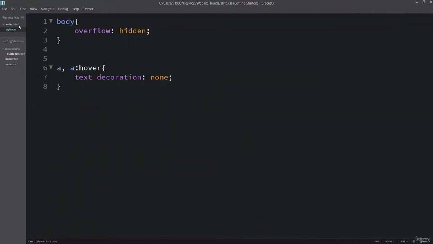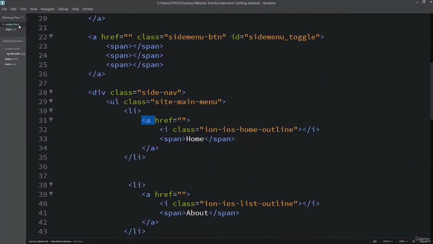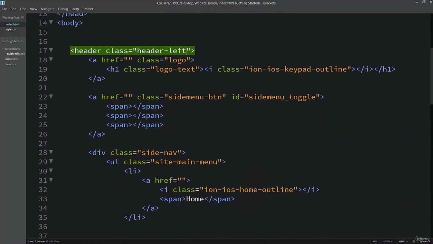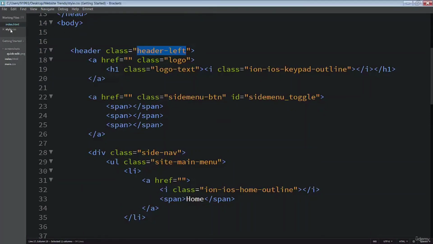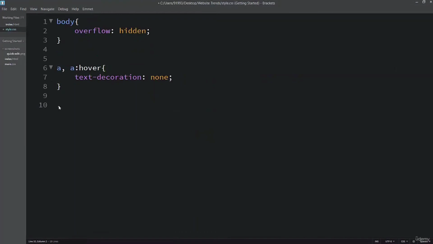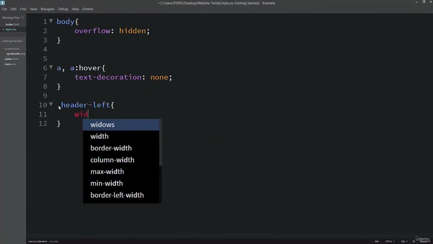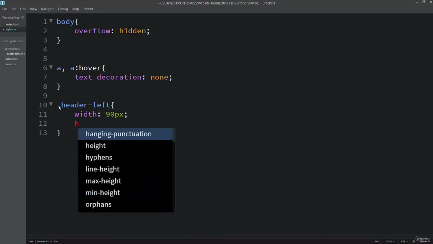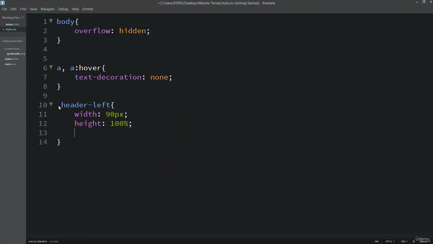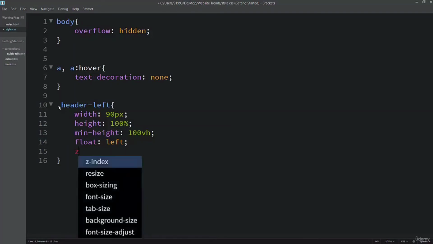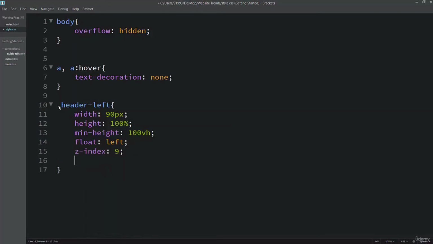Now we will have to put some background on the sidebar. For that we have the very first class called header left. This header left will have some background, width, height, float, everything. This is the class, so I'll be putting dot. Now I'm putting width something like 90 pixels, height should be 100%, and minimum height should be something like 100 VH, viewport height 100, float should be left. Z index should be 9 because we have to bring all the elements to the very top. That's why I'm putting Z index 9.